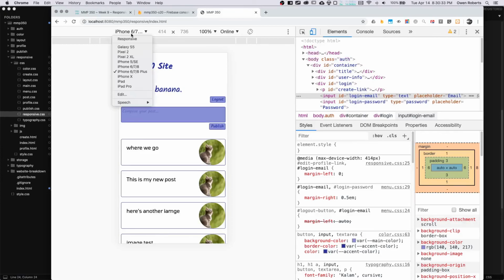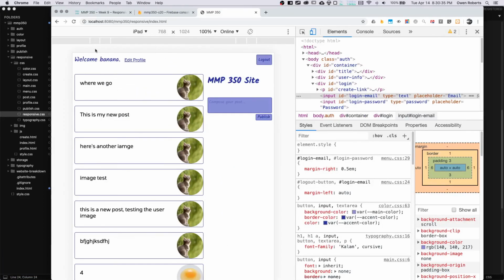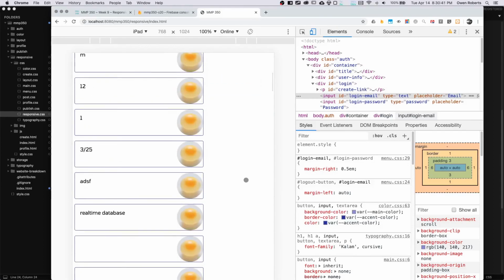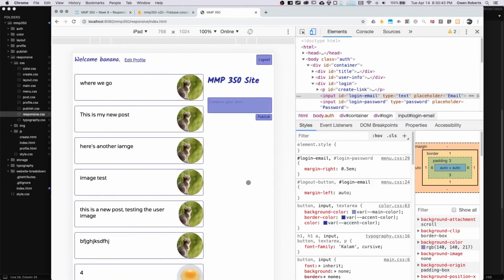I'm going to switch my emulator first. I'm going to go to iPad. And you can see the iPad immediately takes on the style of the desktop because it's bigger than the 414 that we set. And so you may be fine with that. But since it's on the iPad, we might want to make some changes. I actually think we could do something with this that will be a little bit better.